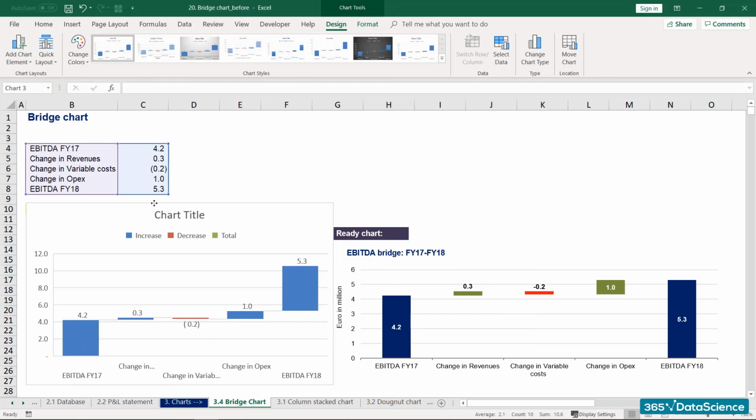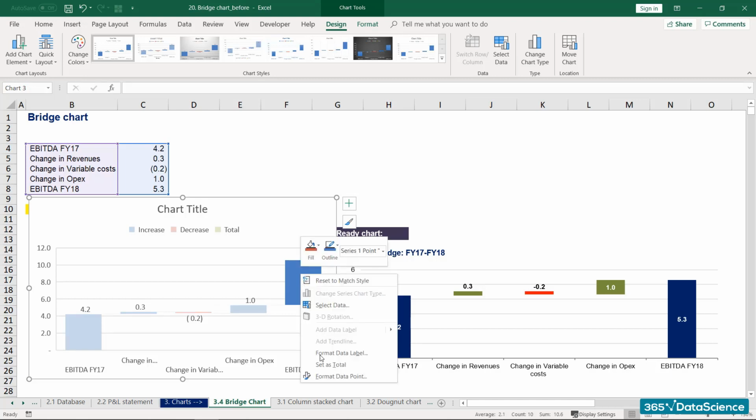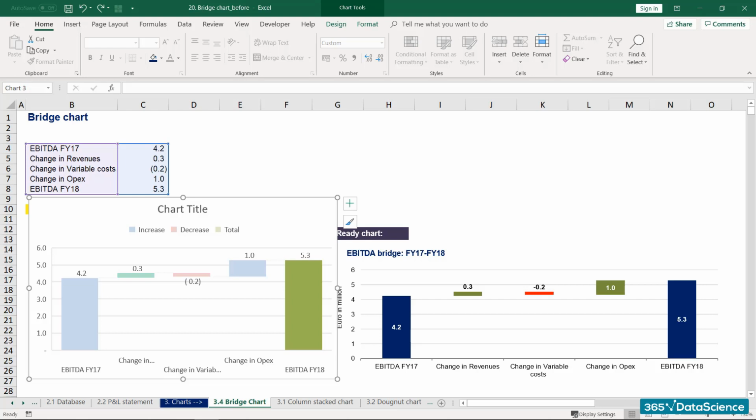However, what we have here isn't a ready bridge chart. In order to completely obtain the desired form of the chart, I'll need to select its last value, 5.3. Right-click on it and set it as the total. See? Very well. When you set the last values as the total, please make sure that it is the only column you've selected, because with the first click, we select the entire series.